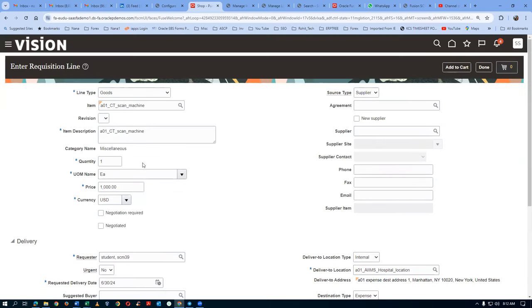So go there. I'm going to add one quantity for $1,000. It's not got from the item price, it's not coming. Click on add to cart. So the CT scan machine is added. Next, I will add the hand gloves. I will again shop. So we are now adding it.